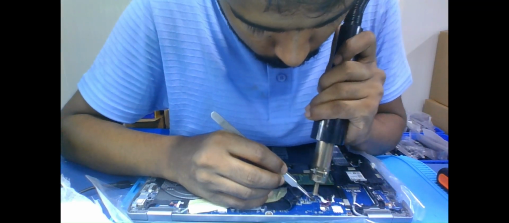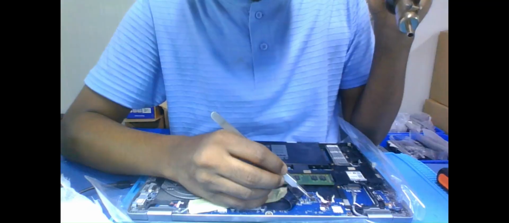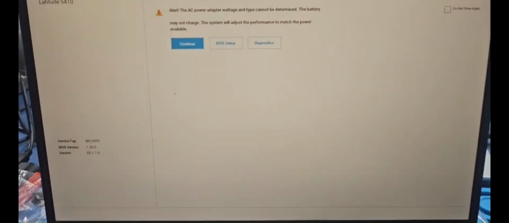This account lock is seen mostly in Dell laptops. Now let's see whether the account lock is gone or not.